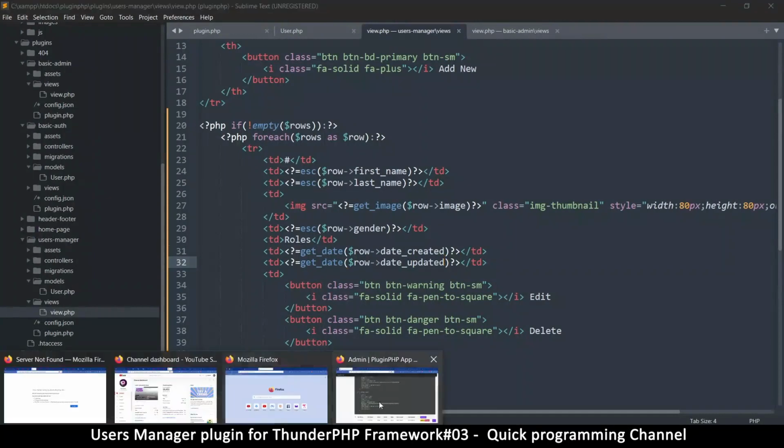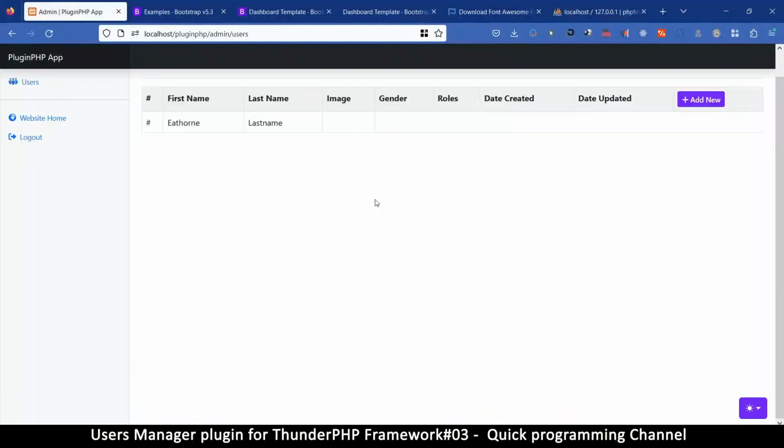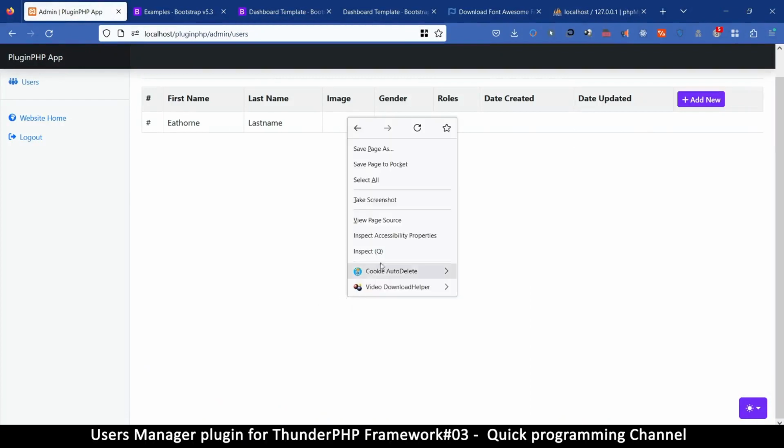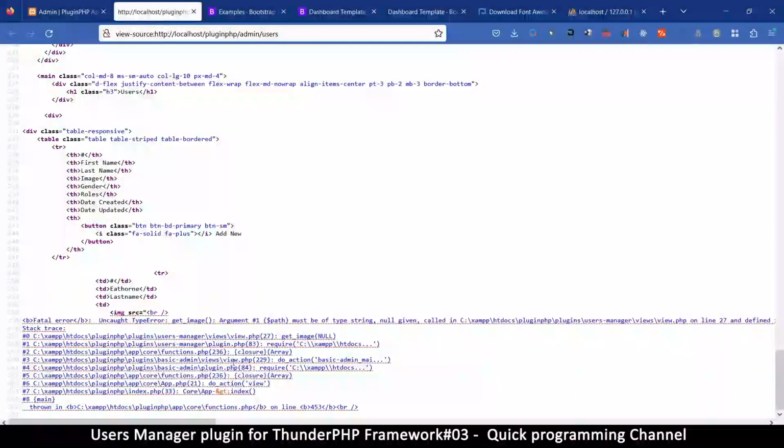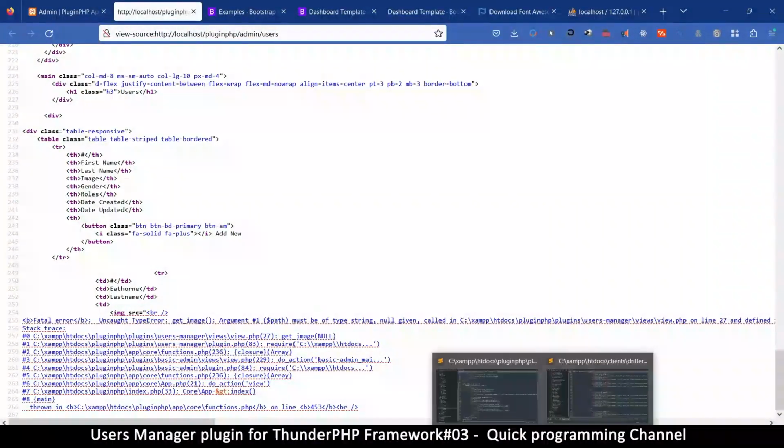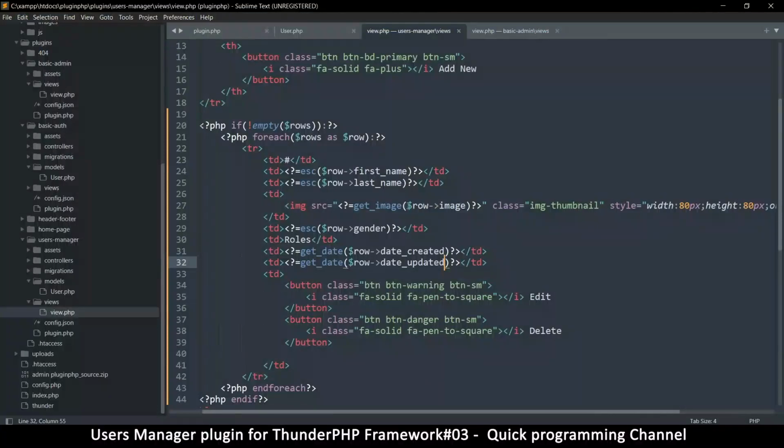cool. Let's see what that gives us. So if I refresh, I have all that. Apparently some of this doesn't work. So it looks like there's probably an error here. So what we can do is right click and view page source. Usually there's some errors hidden down there. So let's see, get image argument 1 must be of type string, null given. Alright, so there will be many times when a null is possible here.